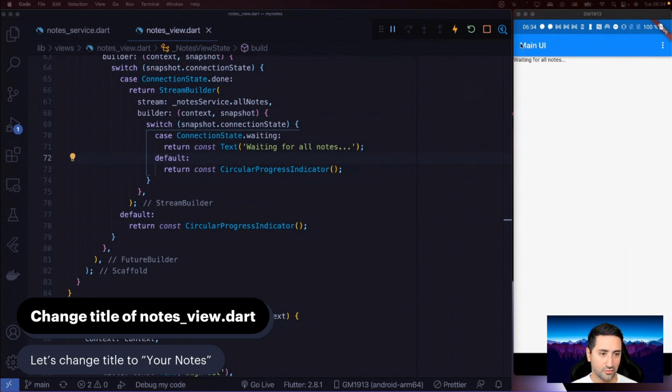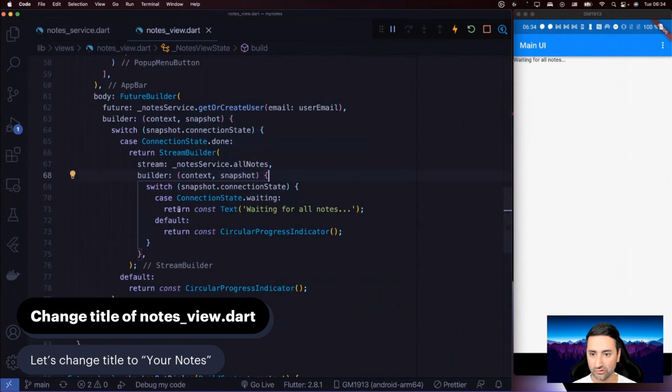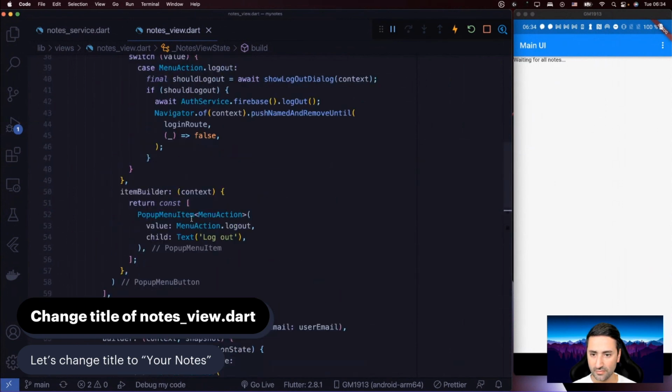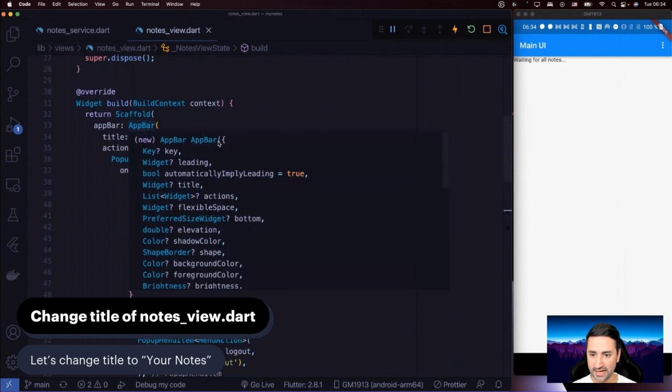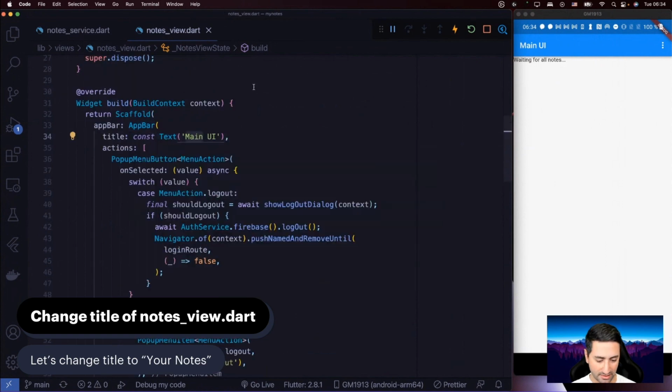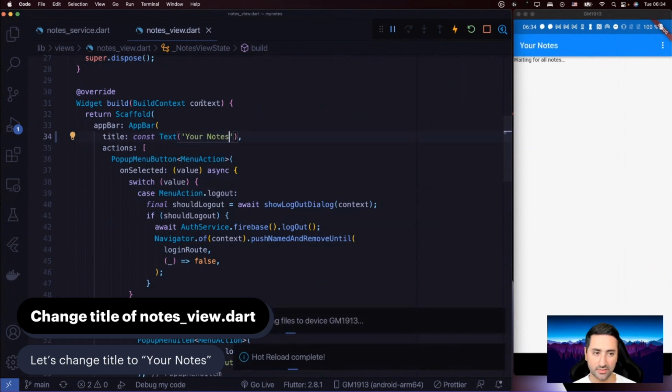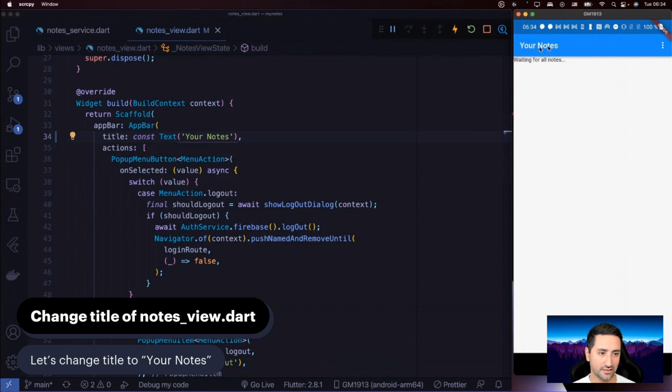At the moment, the title of our main UI is just saying main UI. So let's take care of that. That's inside notes view dart. Let's find where we're creating the app bar, and here we're saying main UI. So as the caption indicates, we're going to change that to your notes like this, and Command S hot reload, and then we can see your notes appear there. So that part is now done.